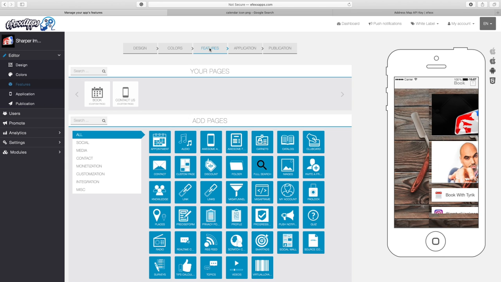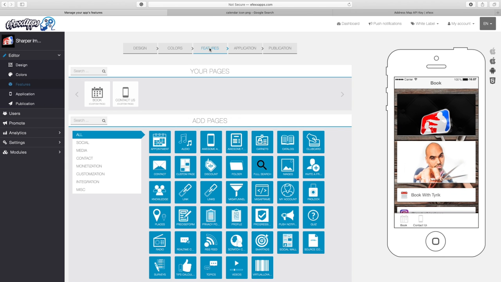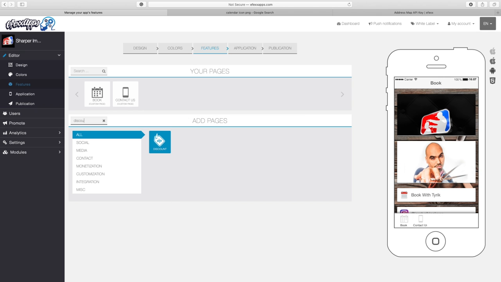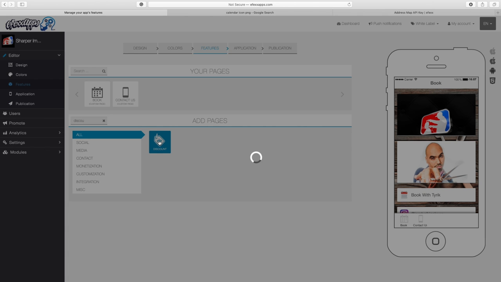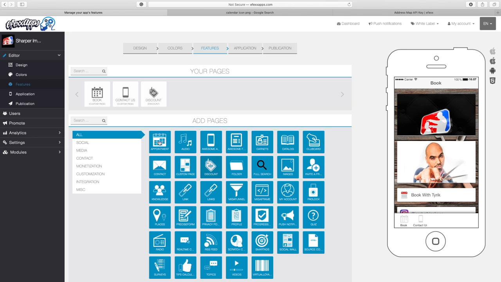So what we're going to talk about today is how to add the discount feature, which is a coupon, to your app. So right here it says discount. If you're looking for it and you don't see it, you can simply, in the search engine here where it says add pages, type in discount and it'll come right up. So I'm going to go ahead and add that to the app.